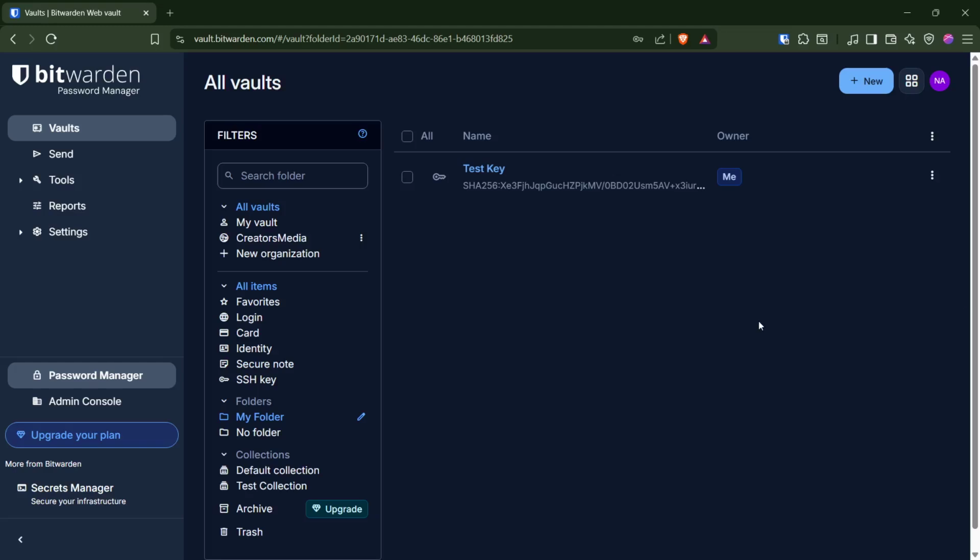Hey everyone, in this video, I'll show you how to invite users to a Bitwarden organization step by step. I'll be walking through this on the Web Vault. First, log in to vault.bitwarden.com and select your organization from the left-hand navigation. You'll land in the admin console.